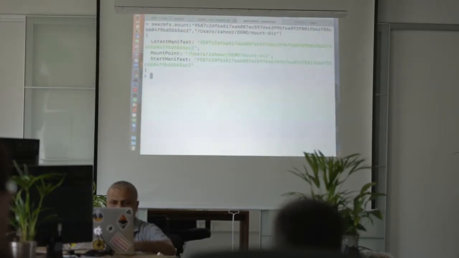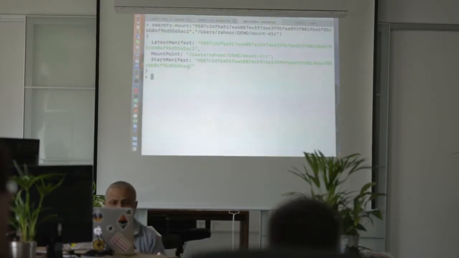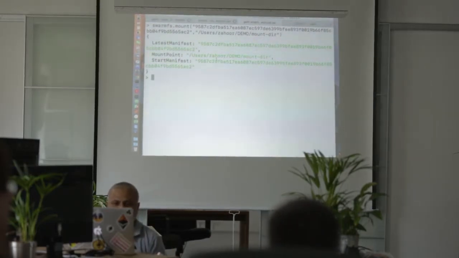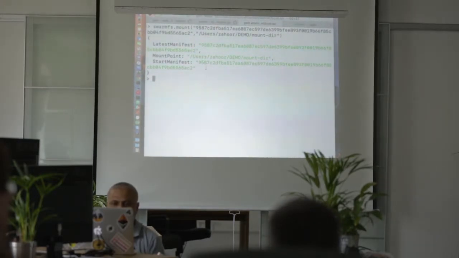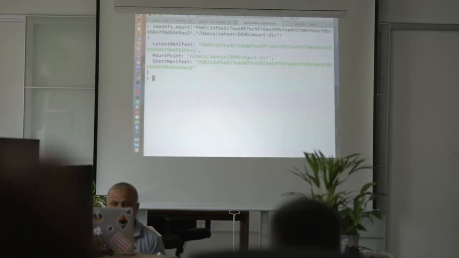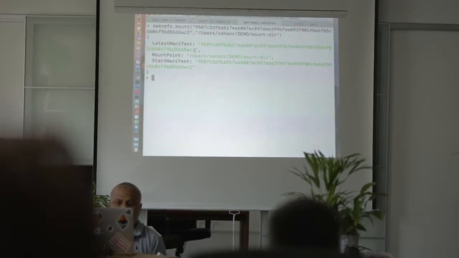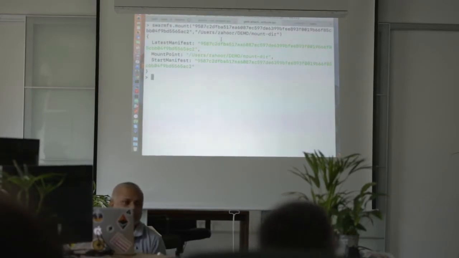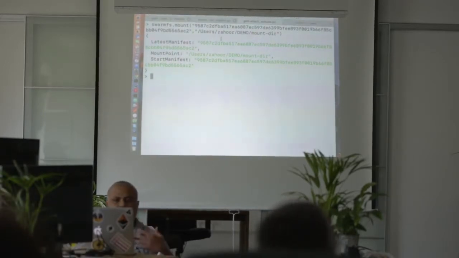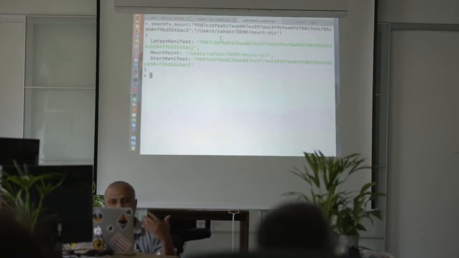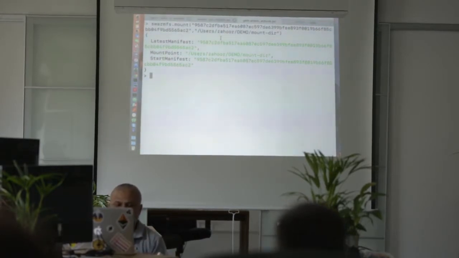If I do a mount, it shows, as I said, 3 things. This is the actual manifest which we uploaded, this is the mount point, and then you have the latest manifest, which keeps track of any changes I make to the file. This latest manifest will change, and it can be accessed by an application to build any other logic on top of it, like versioning logic.